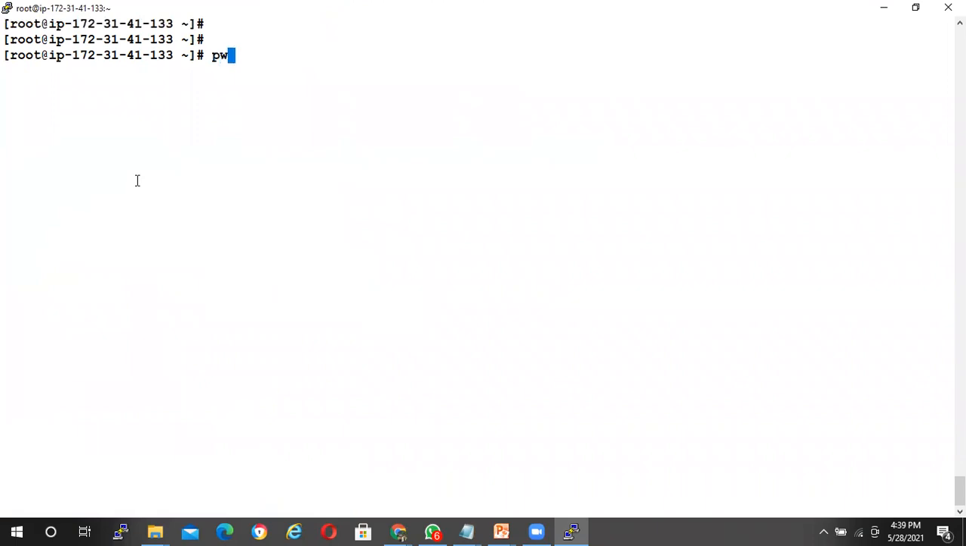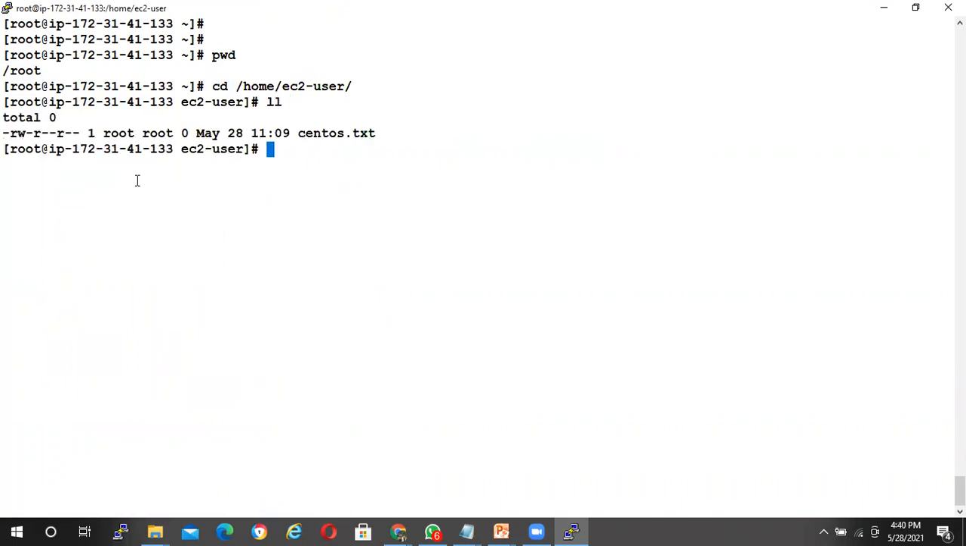Even if I come out of the container, I can see the file which was created inside the container on top of this volume. The same thing can also be accessed from here. Any questions on this?